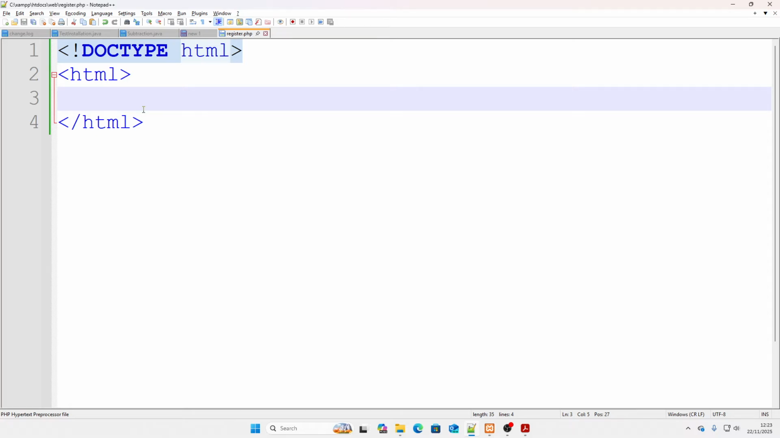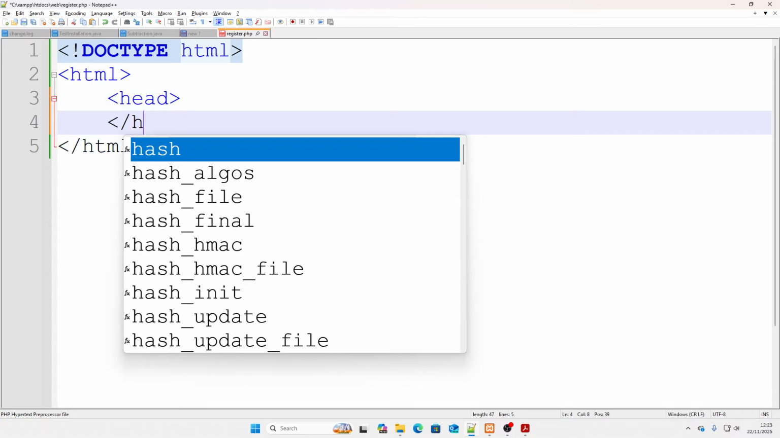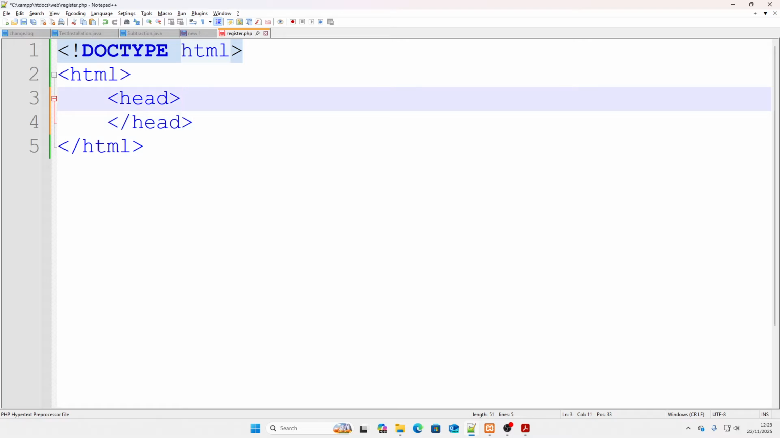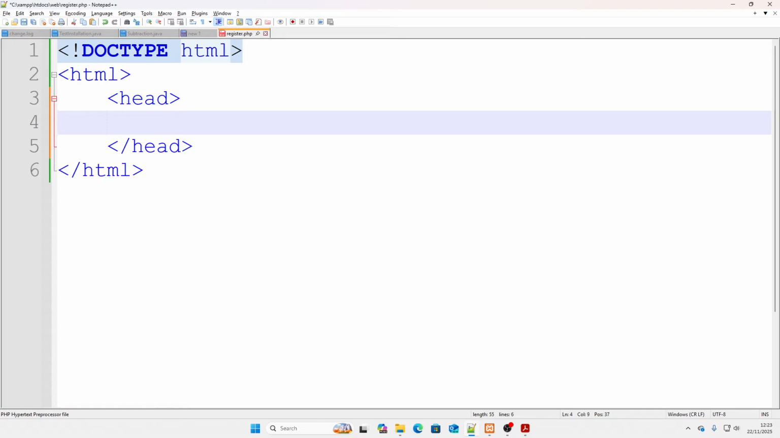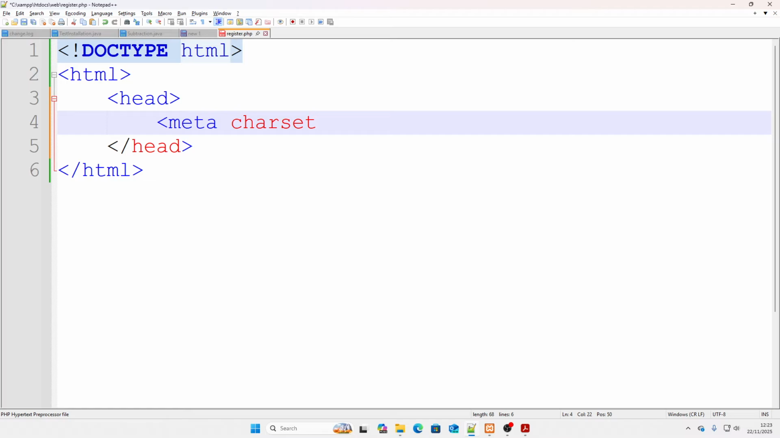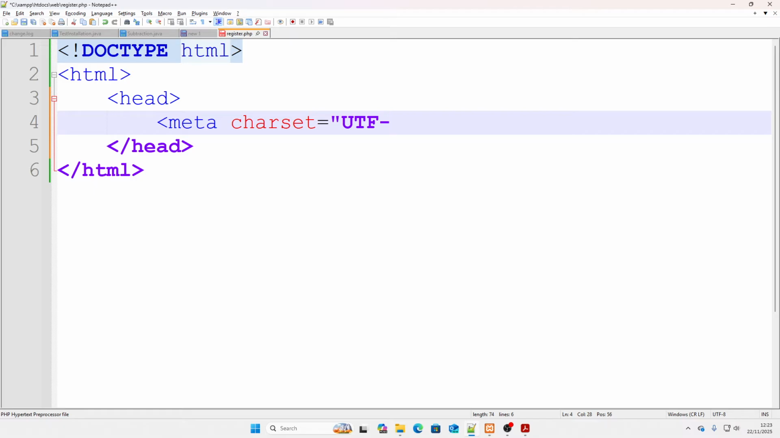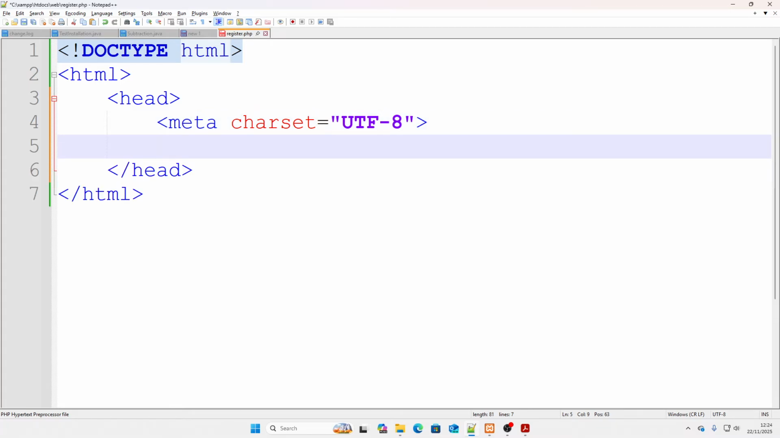Okay, next we can go ahead and add our head section. So head, we first close it. I always prefer doing that. Then maybe just add a little bit of a meta tag, which will tell us the kind of character set that we're using. In this case, I add that attribute and I say we're using UTF-8. Yeah, that should be good for us. And we close this.